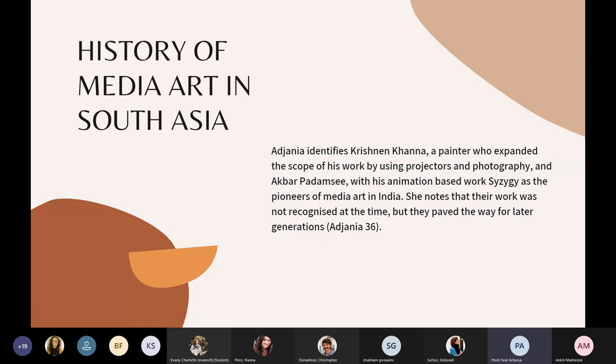She mentions India in the 1990s, and she identifies Krishen Khanna, a painter who expanded the scope of his work by using projectors and photography, and Akbar Padamsee, for his work with animation. These were the pioneers of media art in this region. Although their work was not recognized as media art when they were actually engaged in it, they did pave the way for more and more artists to experiment with video, internet, projection, and other digital tools and mediums.